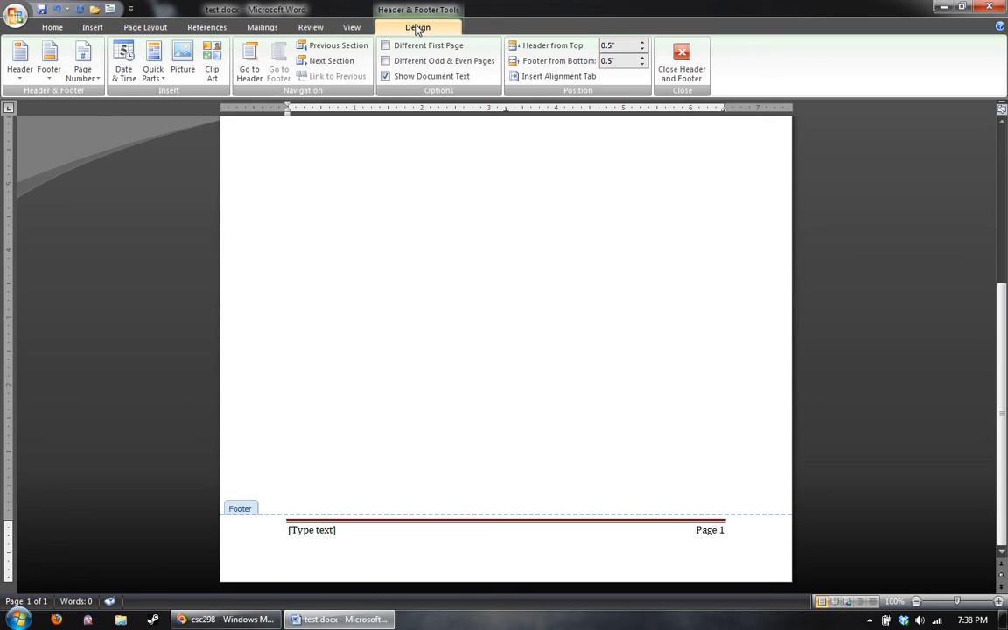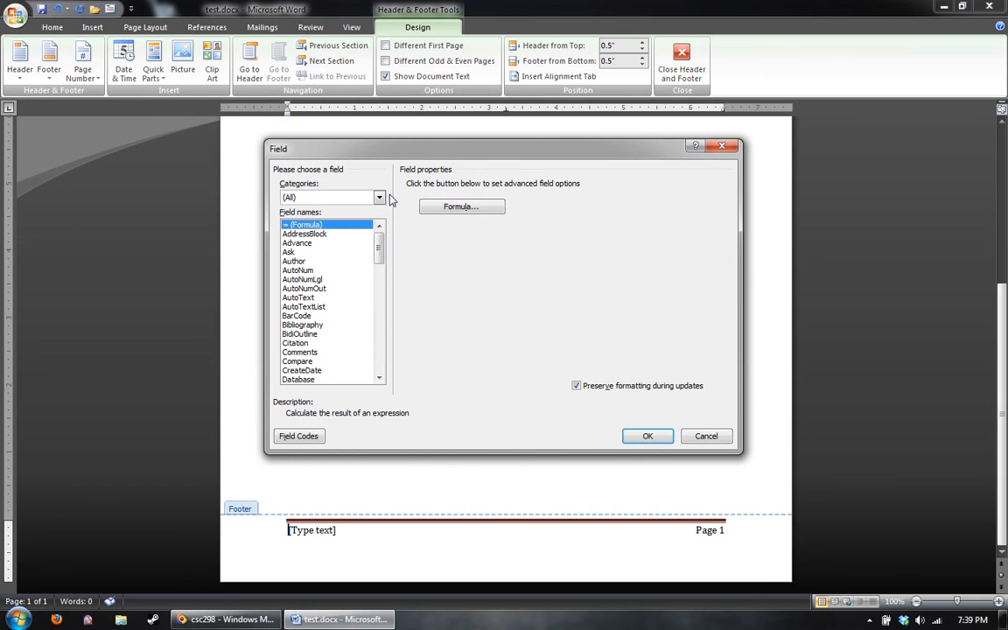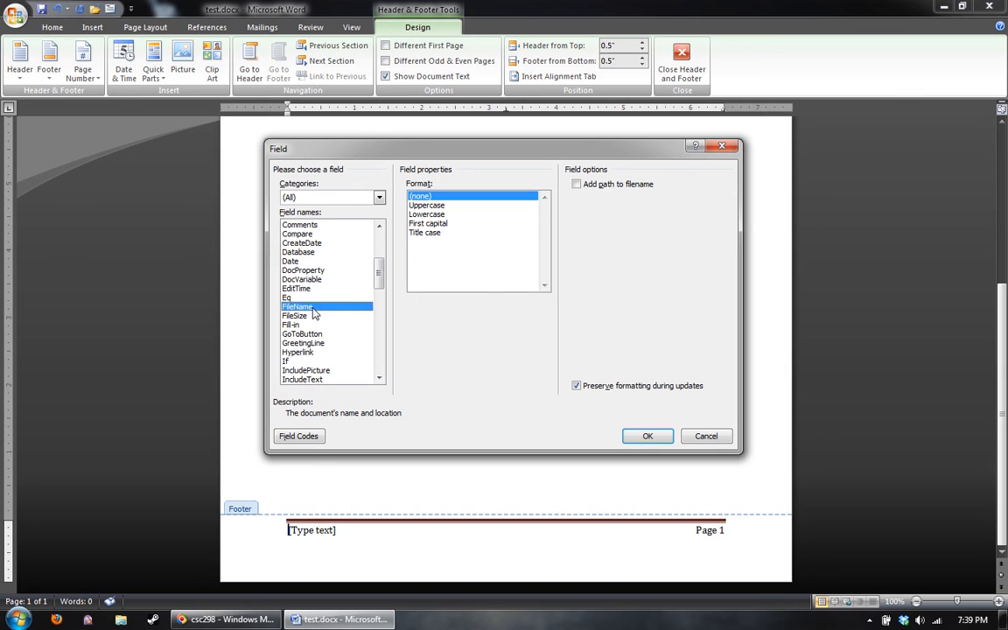To do this, we're going to go to the Insert section of the Design tab and click on Quick Parts. And under here, we're going to click on Field. This looks a little bit daunting, but it's not really. Under Field Names on the left, we want to scroll down until we find a file name. Under File Name, we'll get a couple more options. Field Properties is just how it shows up, so uppercase, lowercase. We're going to choose first letter of it capitalized.